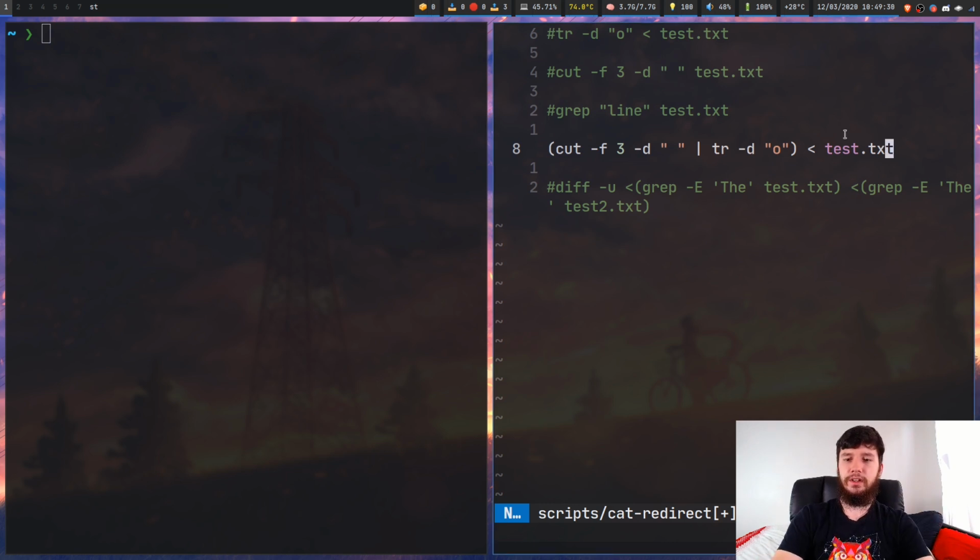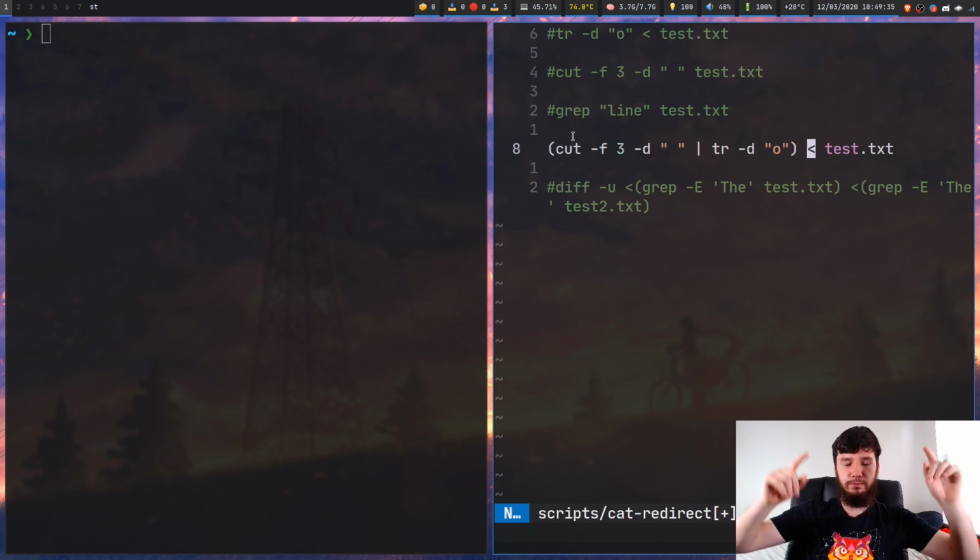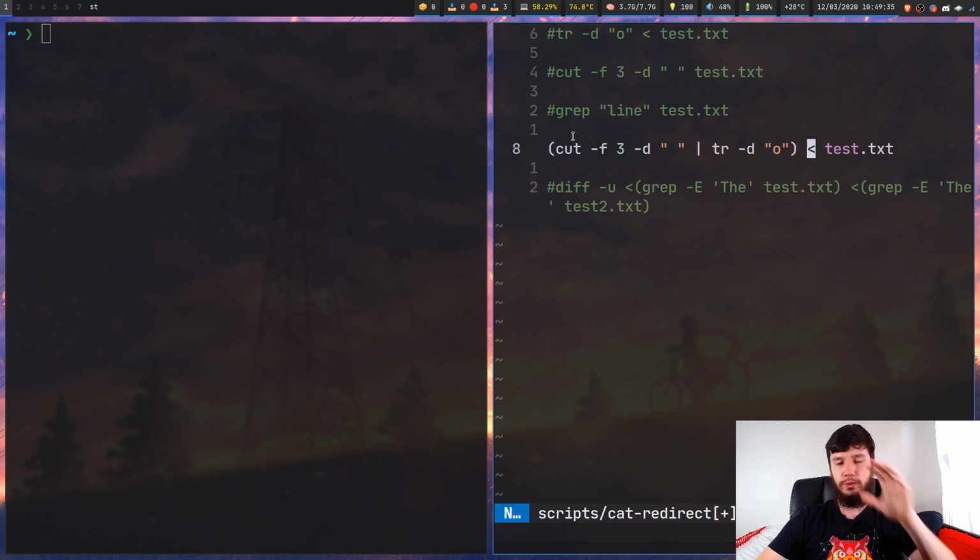So what I'm doing here is I'm creating a subshell. If you don't know, if you put brackets around a section of commands, that'll create a subshell. Now a subshell, for all intents and purposes, will basically act as if that block is just a single program. So you can do things like redirect into it, or you could even pipe into it. So what I'm doing here is I'm redirecting this test.txt into this block.